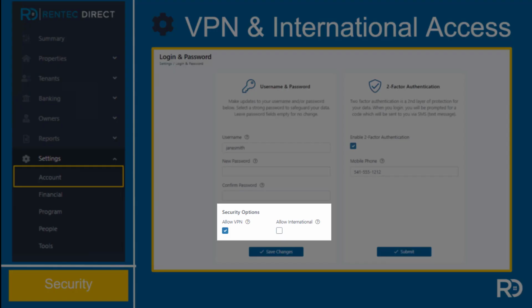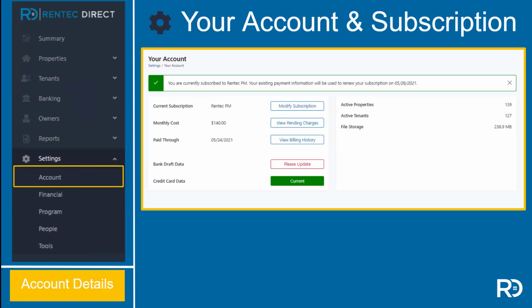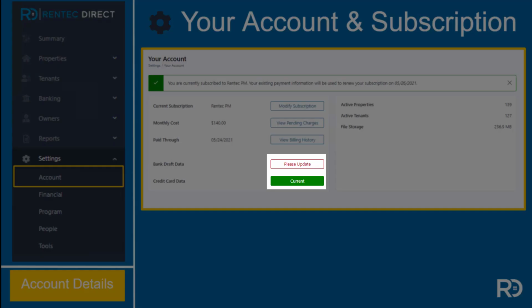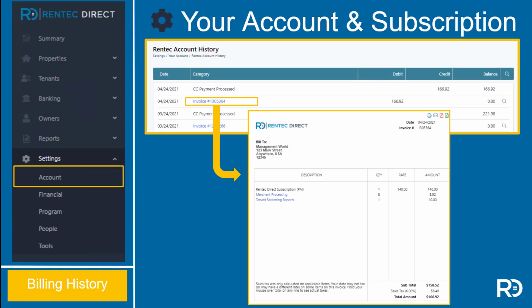If you plan to access your account through a virtual private network or from international locations, select those options. Your Rentec Direct billing details are managed in your settings. Change payment methods? Find your monthly billing day and view your payment history. Download a copy of your monthly invoice and drill into specific charges by clicking on the blue links.